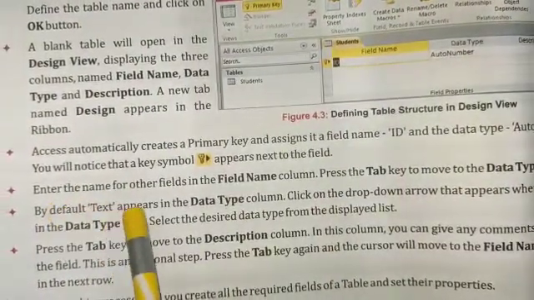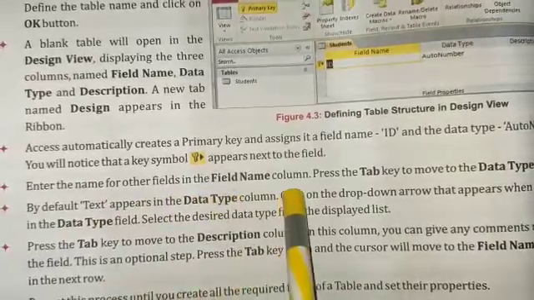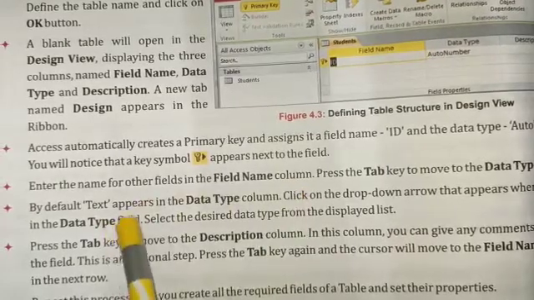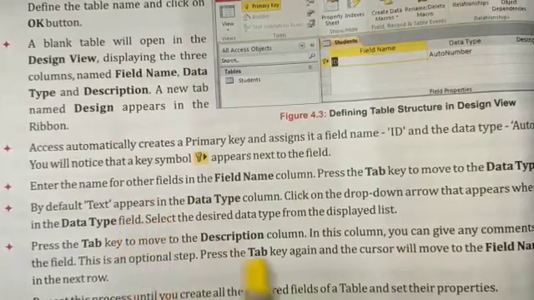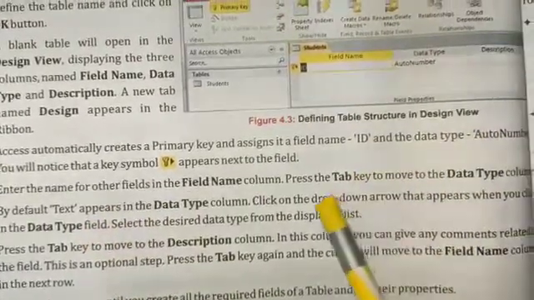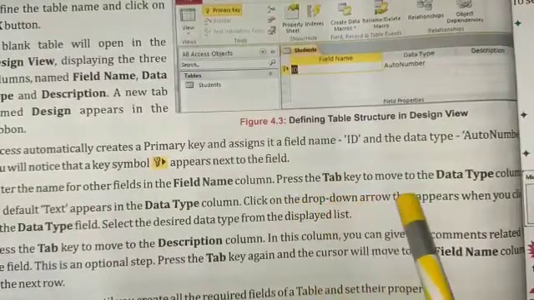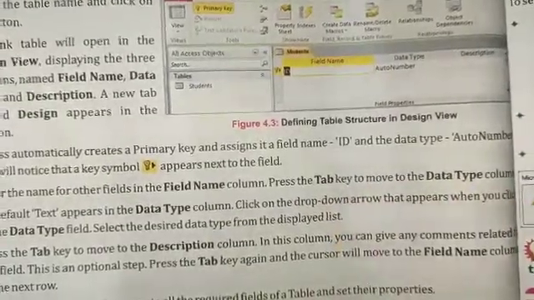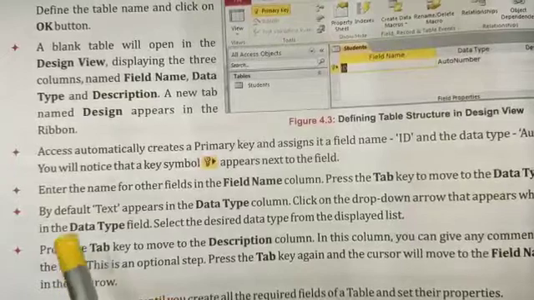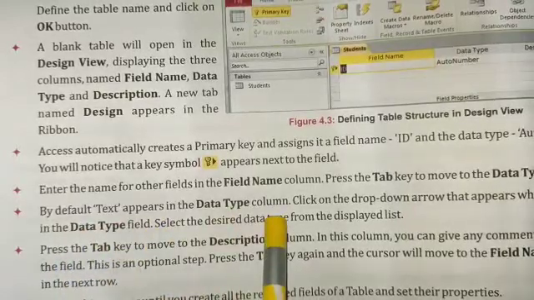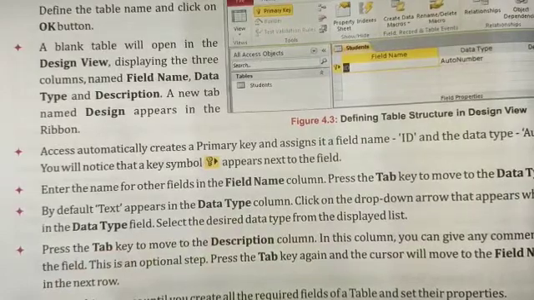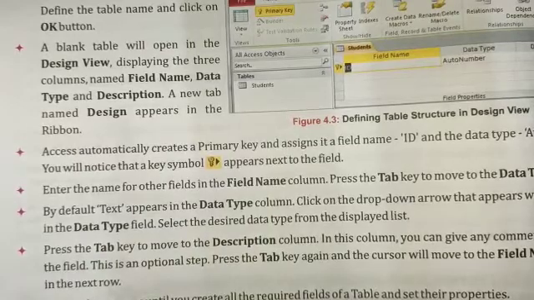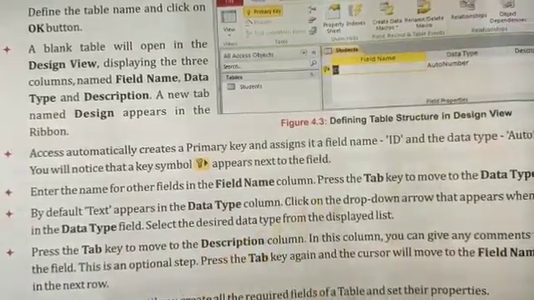Enter the names for the other fields in the field name column. Press the tab key to move to the data type column. By default, when we give a field name, the text data type appears in the data type column.